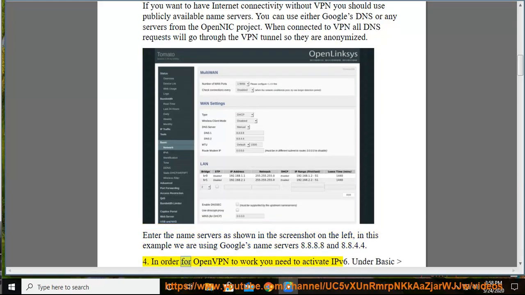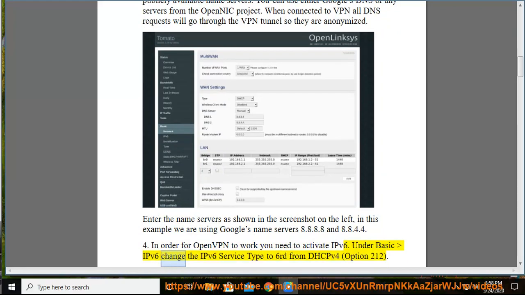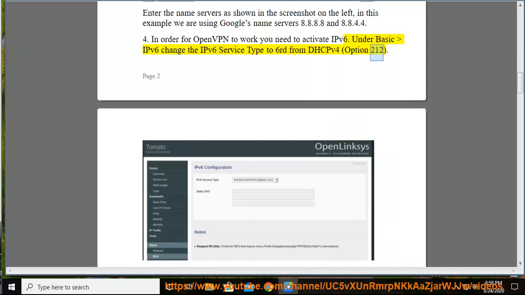4. In order for OpenVPN to work, you need to activate IPv6. Under Basic, IPv6, change the IPv6 service type to 6rd from DHCPv4, option 212.